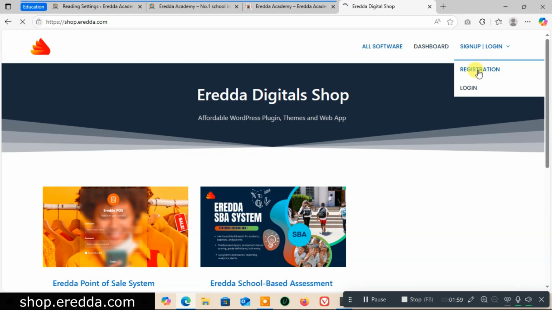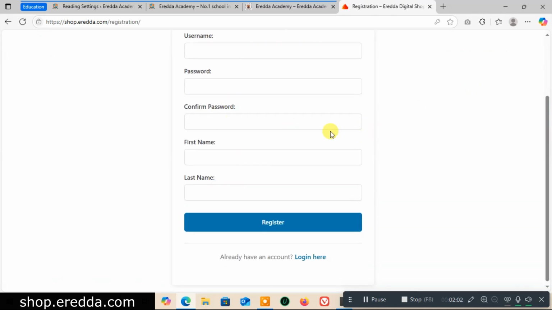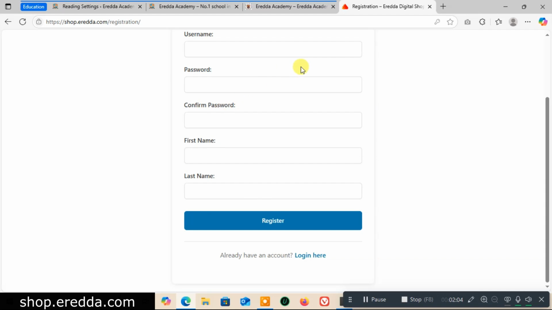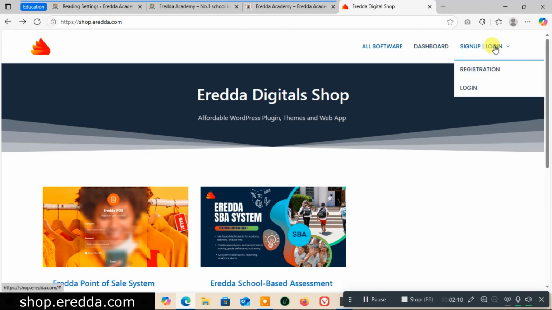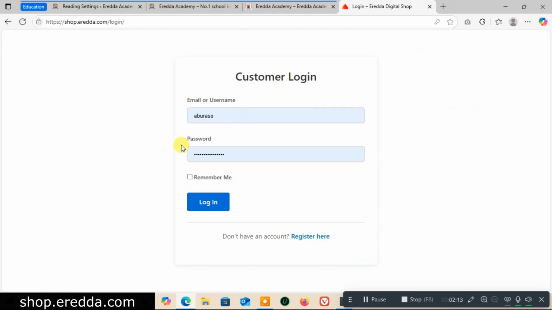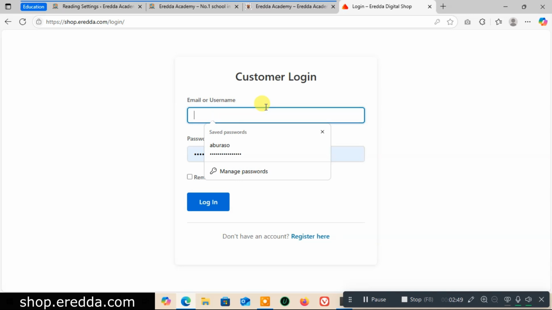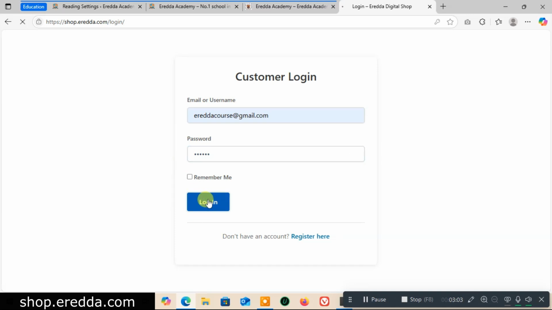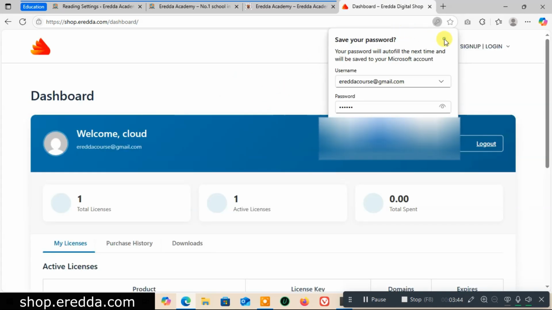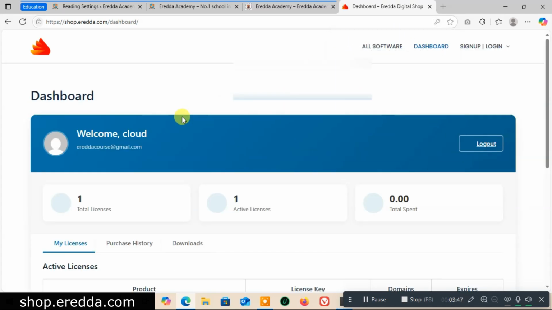You can just go through the account creation process. Just fill the form, create accounts. You have to enter your password, confirm the password, and you can just log in and proceed with that. Okay, I already have an account here, so I'm going to log in as a user. Over here I'm going to enter my email address, then I'll enter my password here. So let me click login. Okay, so this is my dashboard, and now let's go down here.